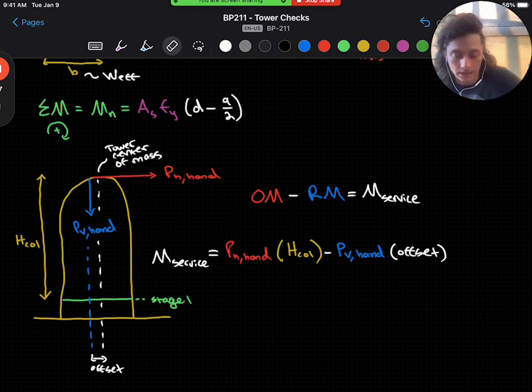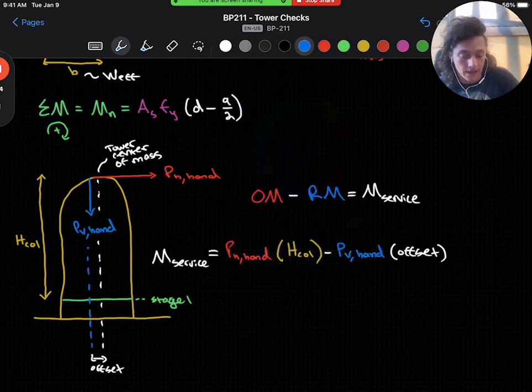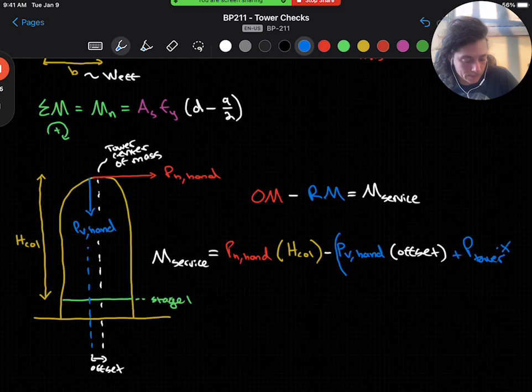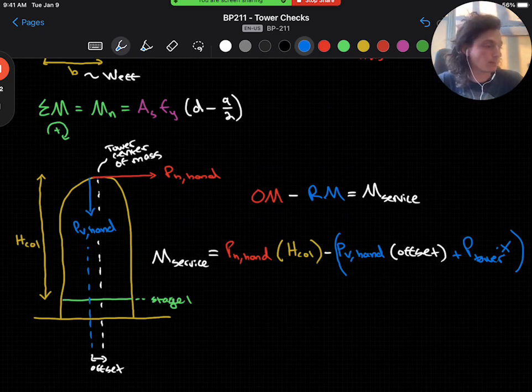I forgot to add here as well that our service moment will have, or our restorative moment will also have, our component of its self-weight component.